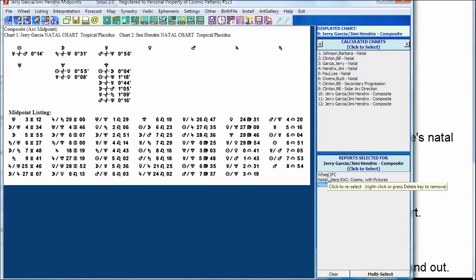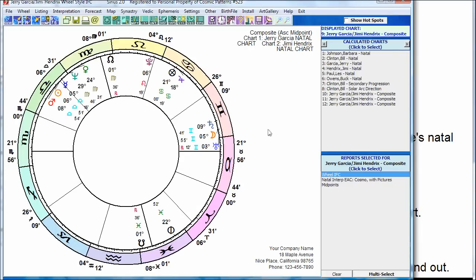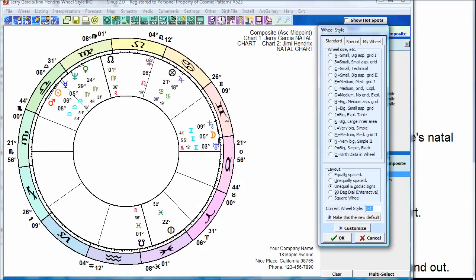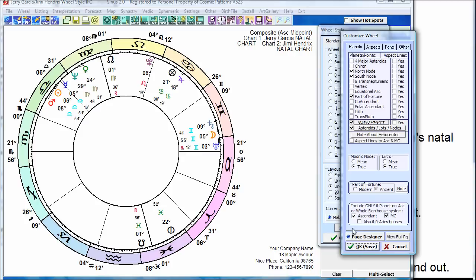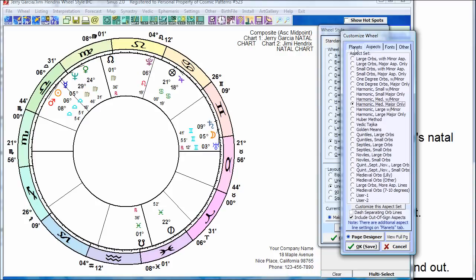Let me show you this with a wheel. For example, how would I customize this wheel? Right click. Look at what your options are. I have different wheel styles. Find the closest thing to what you want. Click on Customize. What will Customize do for me? Basically just look. Take your time and just look.